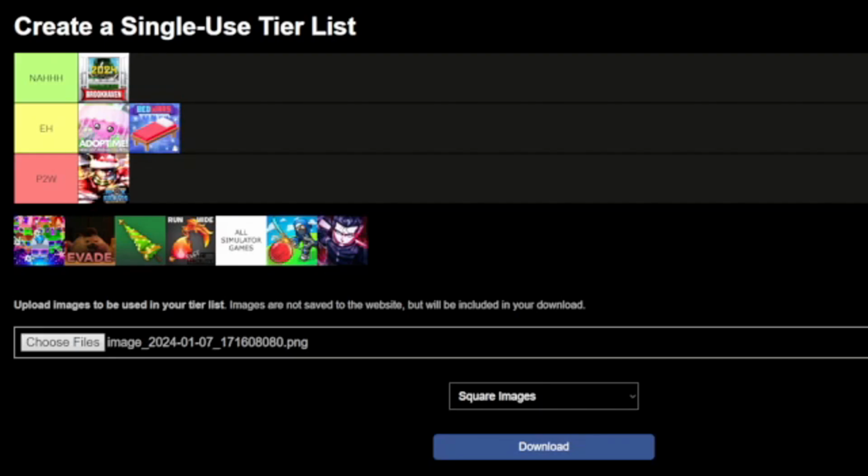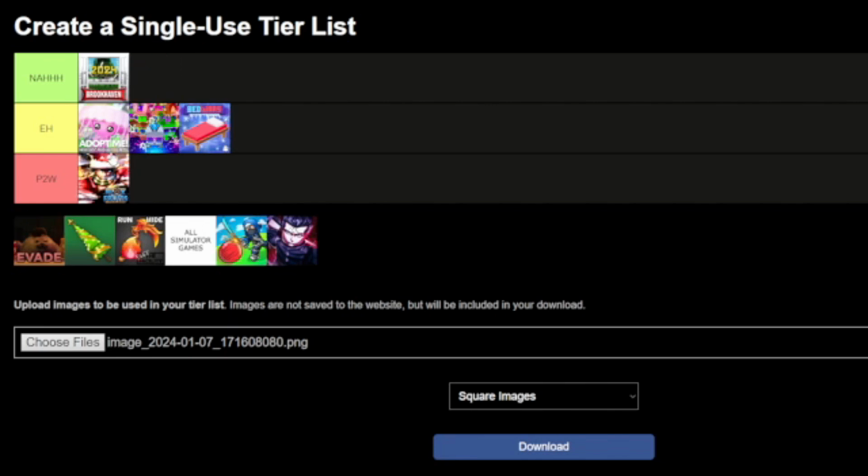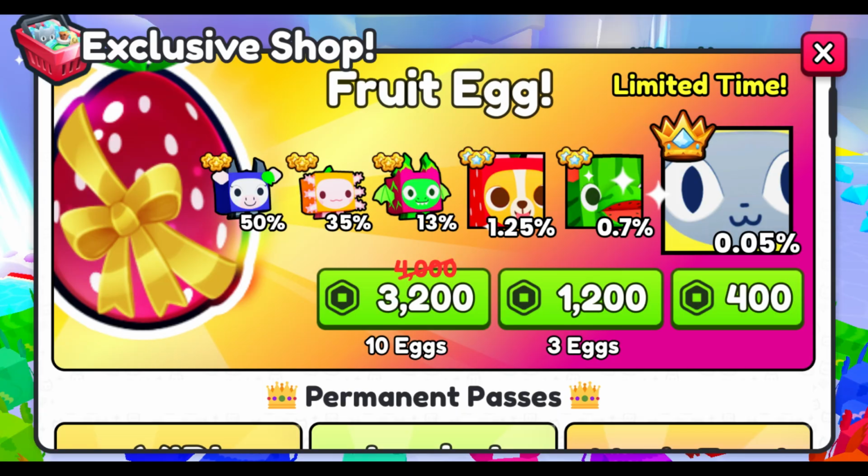So Pet Simulator 99, guess where I'm gonna put it. Oh, I'm gonna put it in the pay to win section, man. Okay, it's cool. I don't need to explain why, alright? We know the reason why Pet Simulator 99 is in the pay to win section. We know the reason.